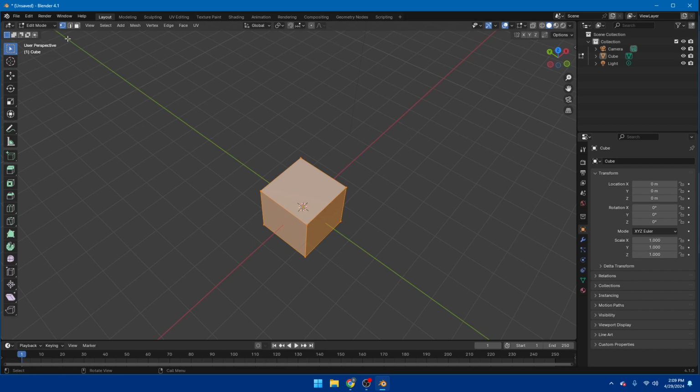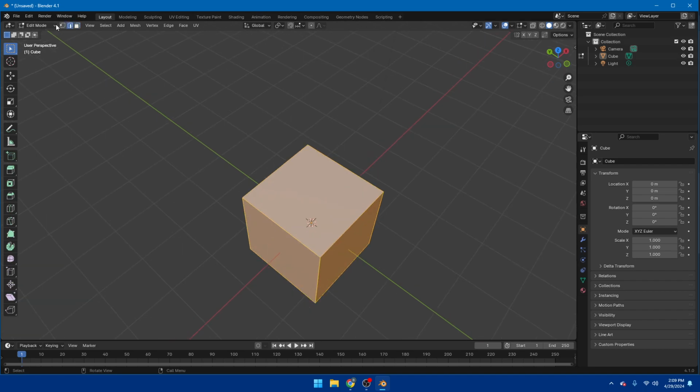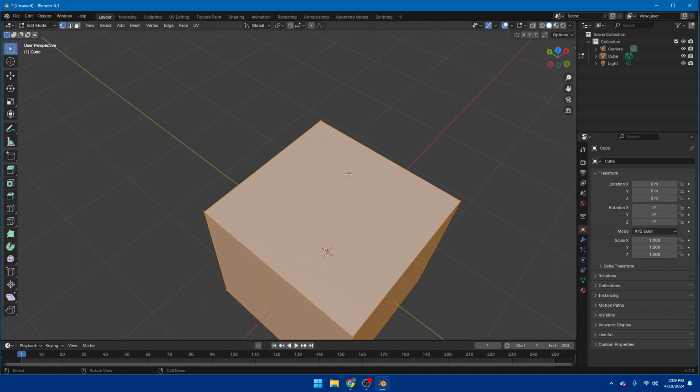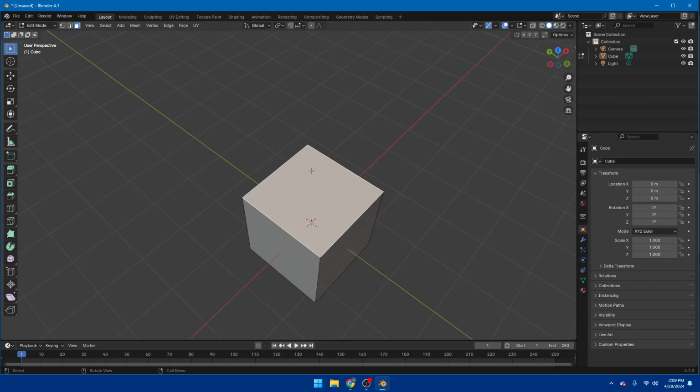In the edit mode, you have your three viewpoints. You have your face view, you have your line view, and you have your vertex view. Now, vertices are these corners, and then a line is made up of two vertices, and then a face is made up of two or more vertices.